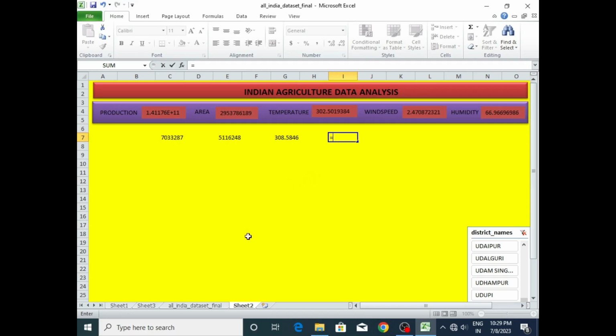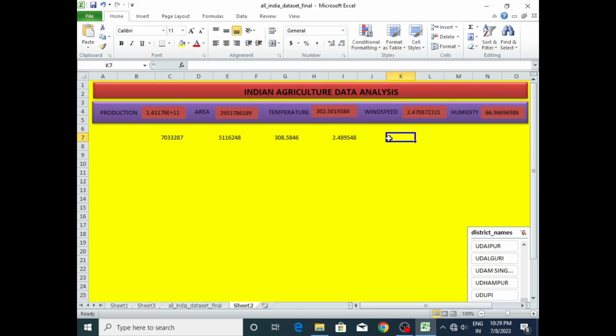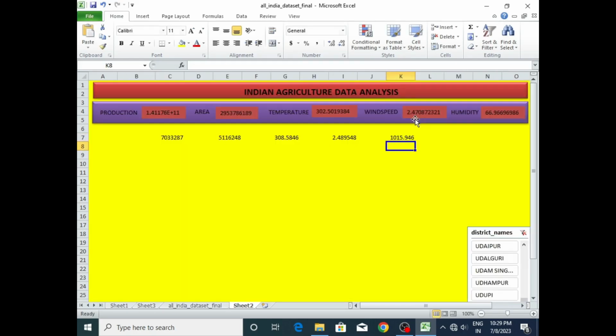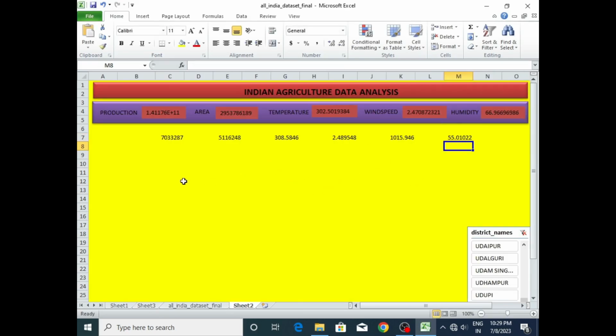Equal to. I will come here to this. So equal to again. Come here. Take this. The last value is. Now you have got all these values here.